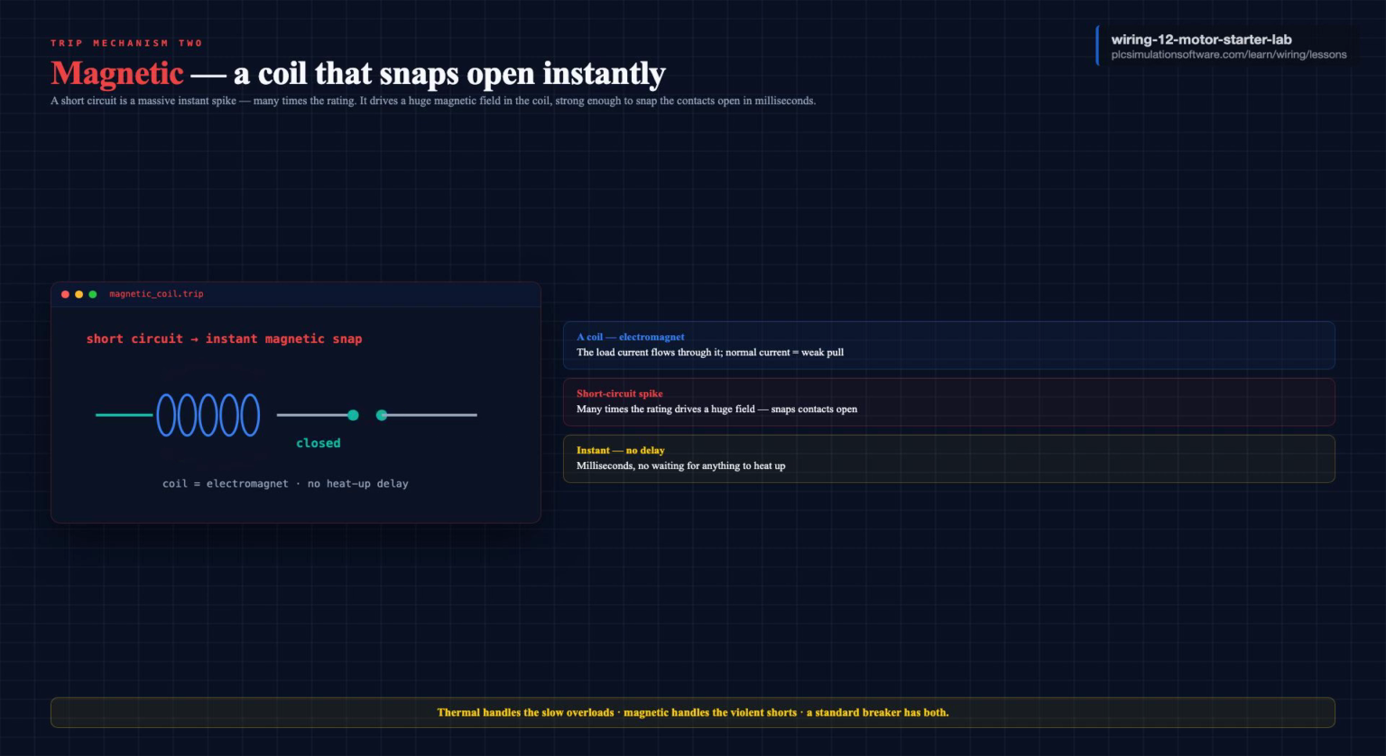So the two work together. Thermal handles the slow, sustained overloads. Magnetic handles the violent short circuits. A standard breaker has both built into the one device. Now the types you will actually meet.